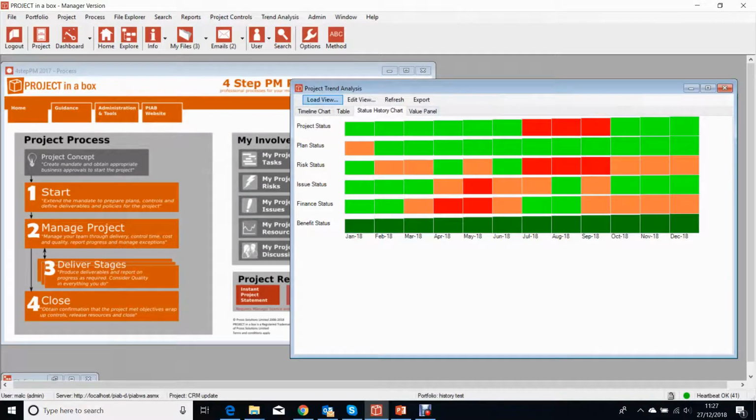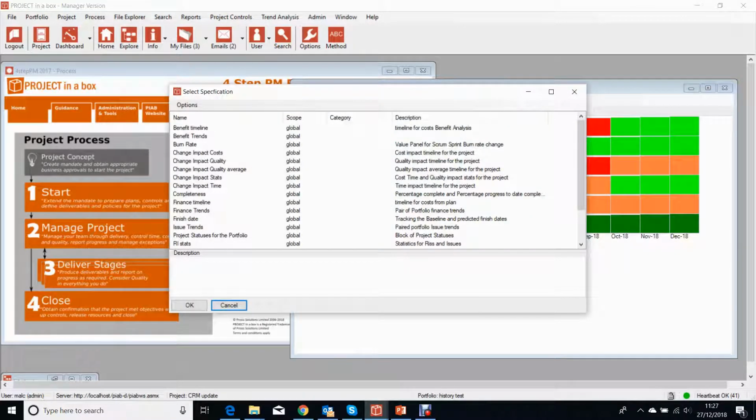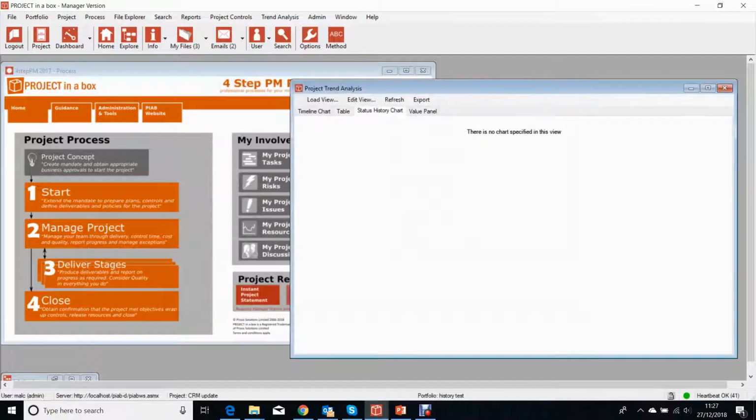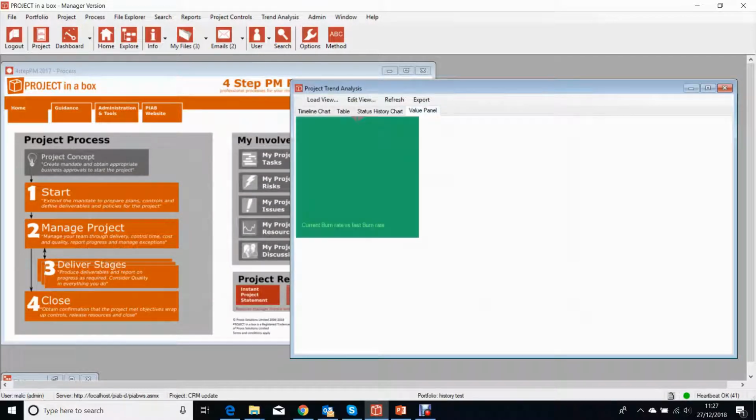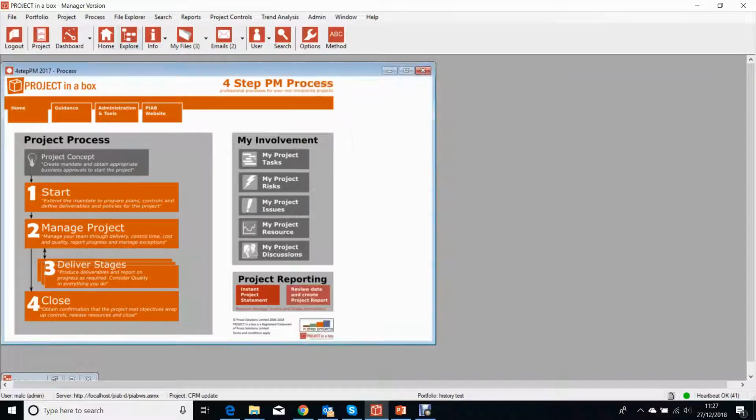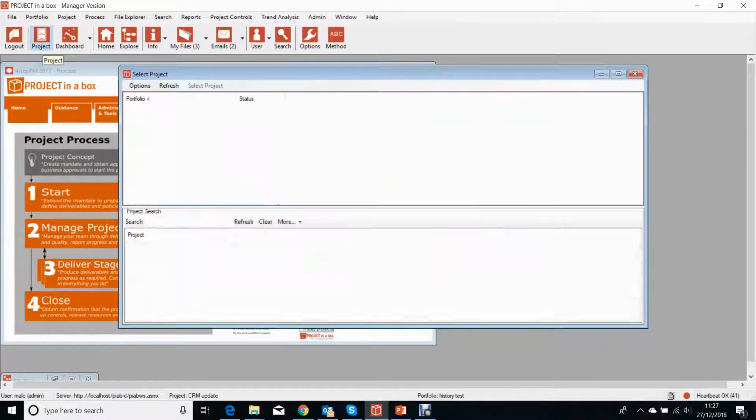Let's have a look at the last one we're going to look at, which is a value panel. So we're going to look at burn rate here. It's not relevant, or only minimally relevant, because we don't actually collect that data for this project, so it's a blank looking set. Let's jump to the project where we do collect it, which is one of our agile type projects here.